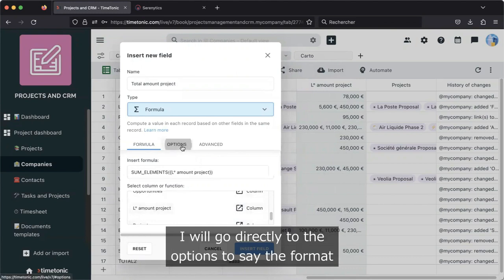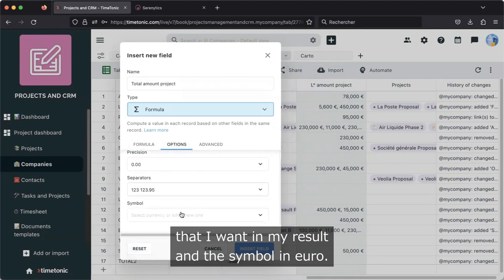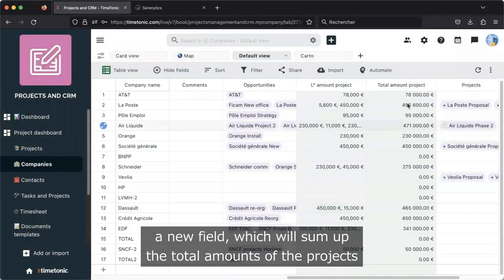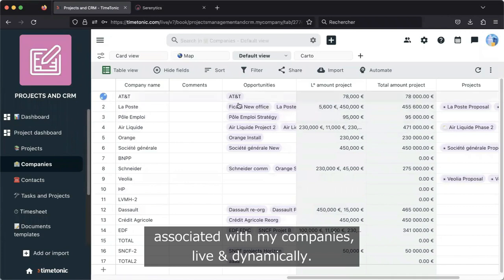I will go directly to the options to say the format that I want in my result and the symbol in euro. And I just want to add a new field, which will sum up the total amounts of the projects associated with my companies, live and dynamically.